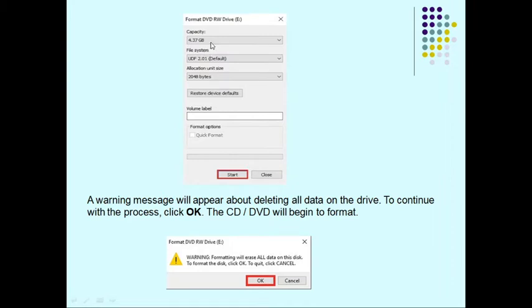This is the format window here. We have the capacity, file system, allocation unit size, restore device defaults, and volume label. All these options are in the format dialog box. There you have to select the options in which you want to make changes. A warning message will appear about deleting all data on the drive. Then click on the Start button. To continue with the process, click OK. The CD or DVD will begin to format.